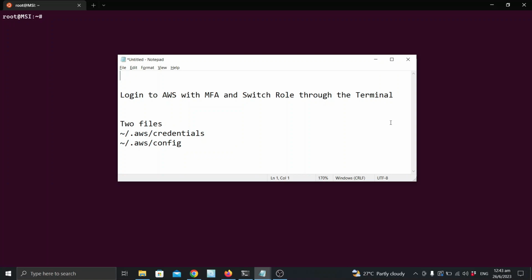In this video, I'm going to briefly share how to log into AWS with MFA, multi-factor authentication, and also do a switch role, all through the terminal. To do this, we are only going to make some configurations in two files, namely credentials and config, in this specific directory. If you don't have these files already, you can just create them.